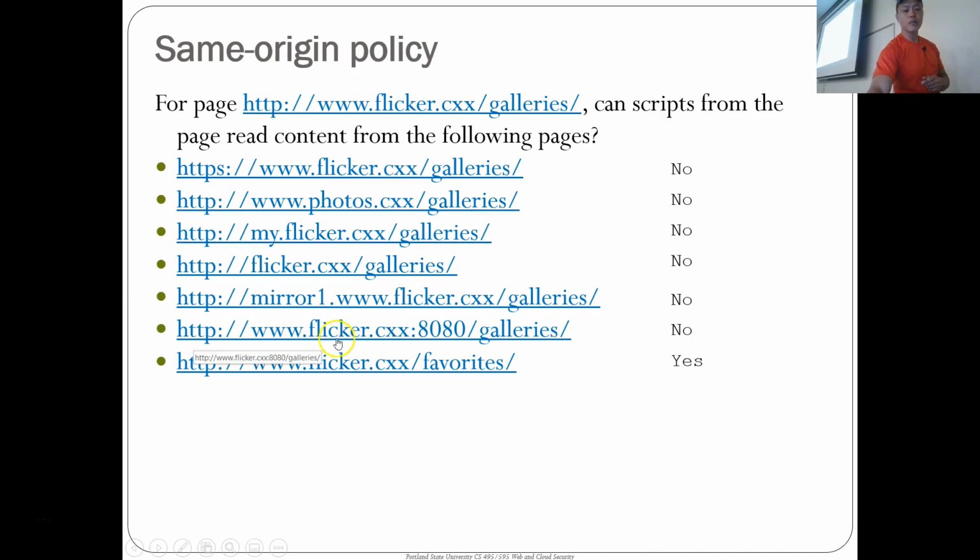You could go to the same site but a different port, and this would be denied because that doesn't match. And then finally, you have an access here, www.flickr.cxx. It matches the protocol, it matches the port. It matches the host. This would be allowed. Okay? Just as examples of the same origin policy being applied.